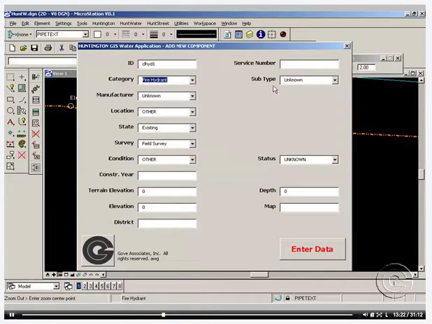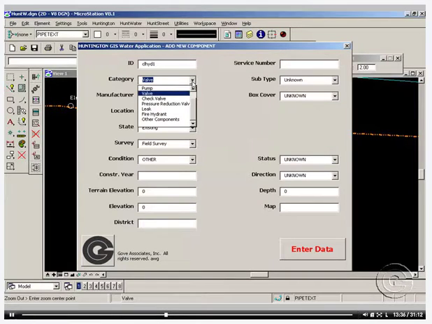Like here, as I hit fire hydrant, you can see that we have the subtype, status, depth, and so on. If I had gone in and hit, let's say, valve, you can see that some more information is coming to the form, and so on. So the program will keep track of what component you select and give you exactly the fields that you need to enter the information for that component.